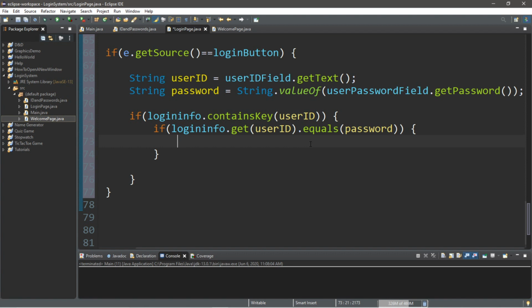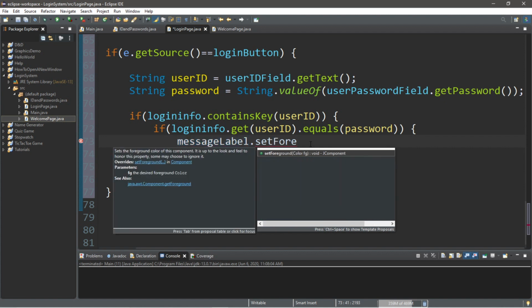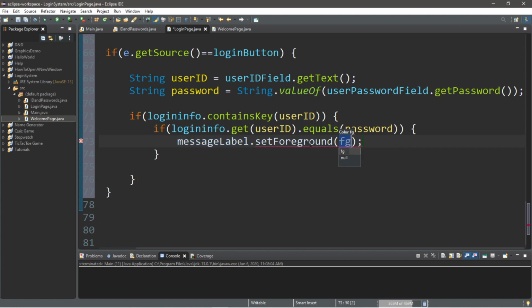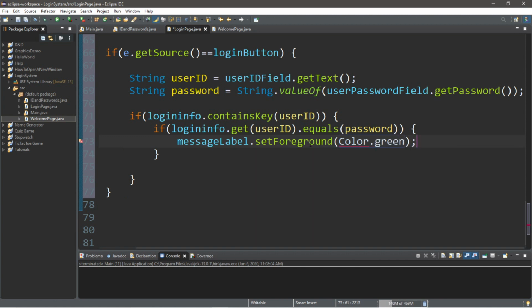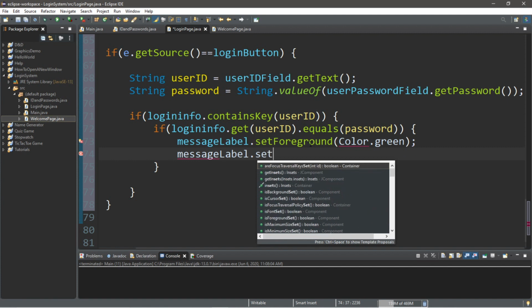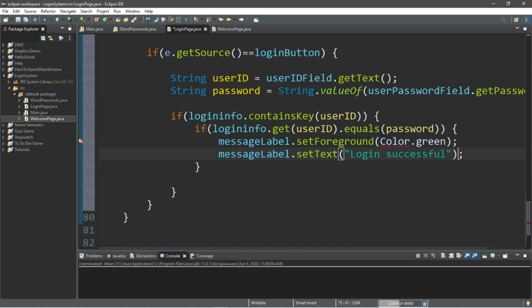So I'm thinking what we'll do is just add a message label for now, or we'll change the message label, and we'll set the foreground to maybe green. So color green. And we will also set the text. So message label dot set text. And we will just display some text such as login successful. And we also need to import the colors.